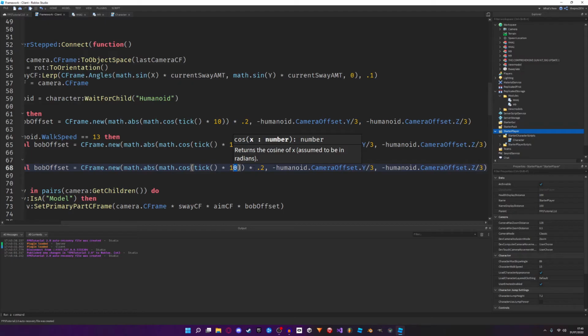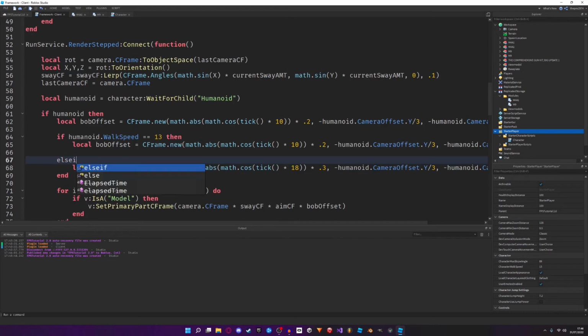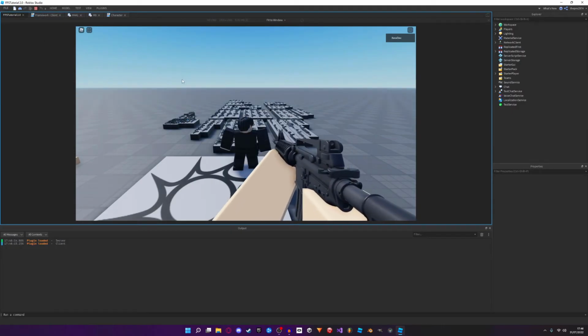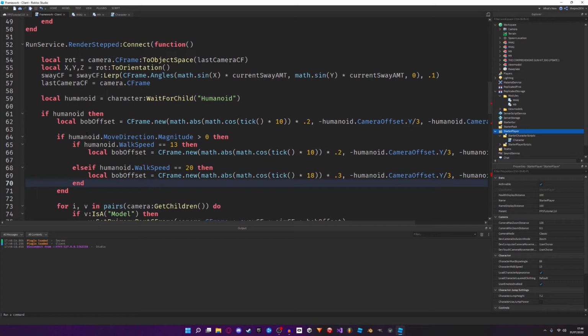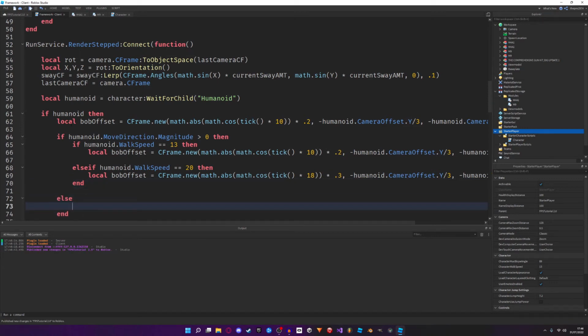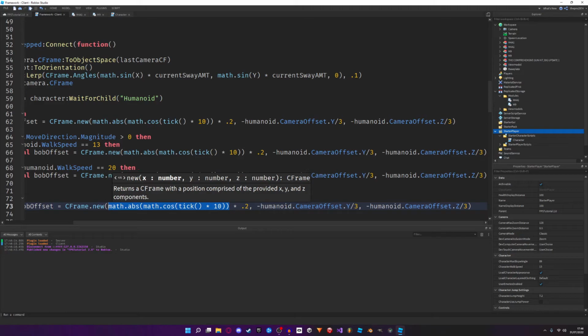So we can also say else if humanoid.WalkSpeed equals 20, then so we'll control X all of that, and we'll say if humanoid.MoveDirection.Magnitude is greater than 0, then paste that, and we'll just say else, and then copy this, and then just set this to, like, I don't know, 0. We're not using it anyway.